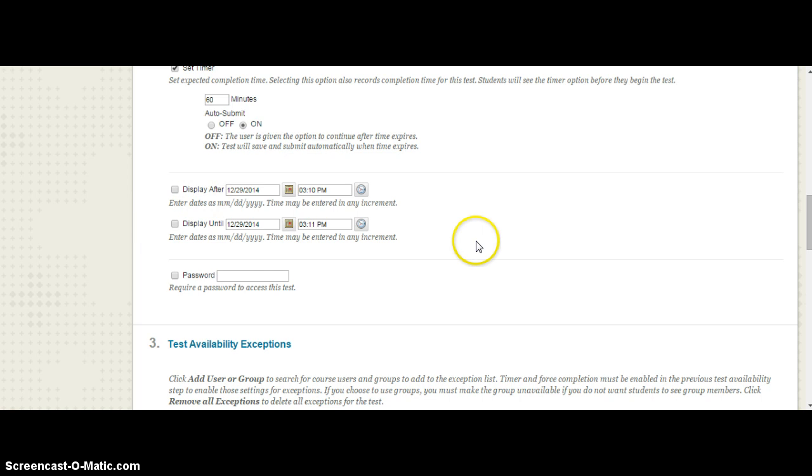Now here are those display restriction options that I mentioned before, and that's why you always want to have that very first option set to yes, because if you want to restrict the dates and times that students can access the test, you have that option right here. So you can check the boxes on those and set the dates and times according to however you wish them to be set.